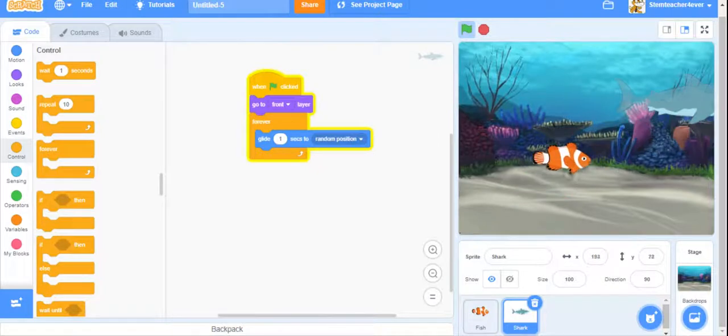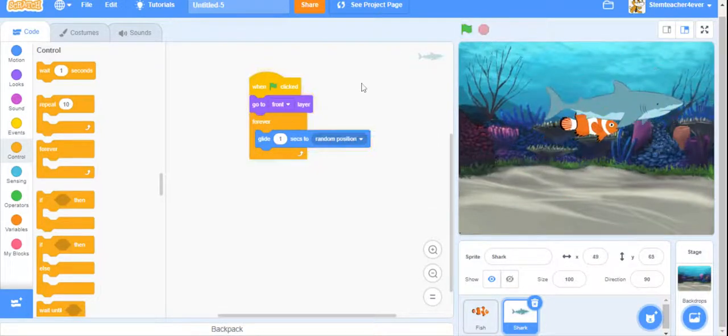Okay, so that's just a quick little Scratch for Me on layers. What goes front? What goes back?